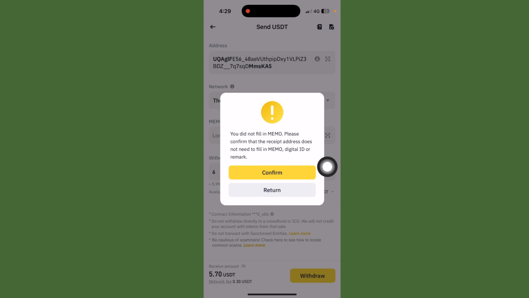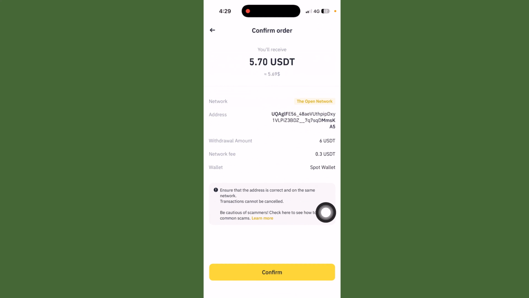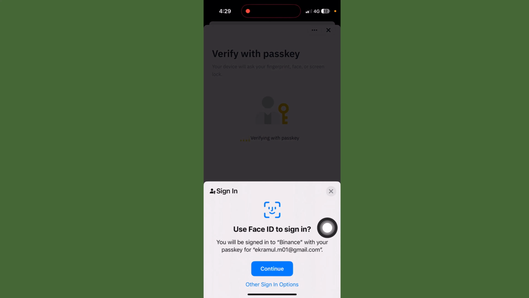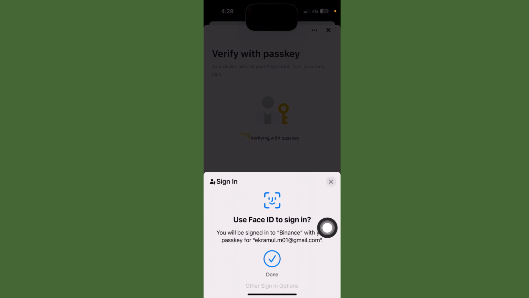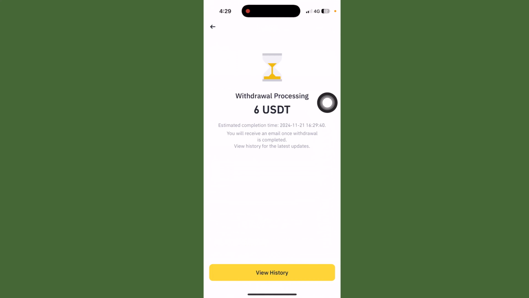And you did not fill the memo, please confirm that receipt. So just press on confirm. Now press on confirm again. Now verify with your Face ID or complete the verification process, and it's now processing.